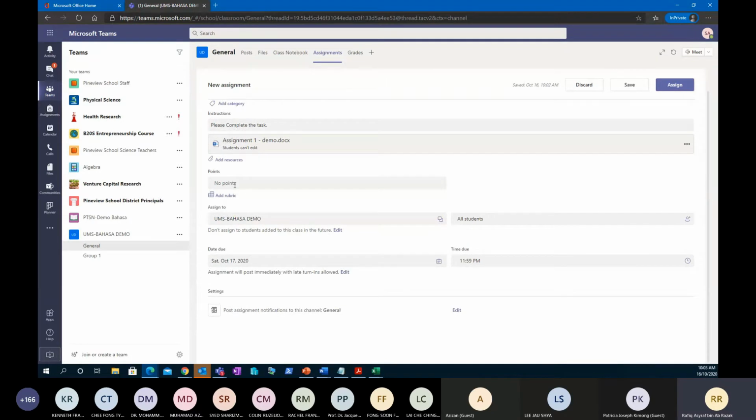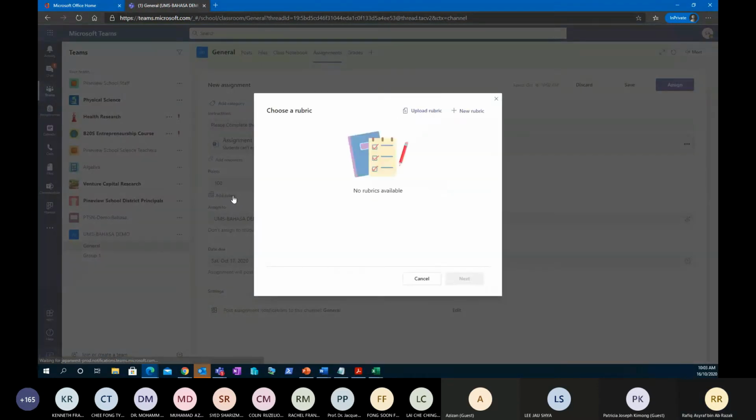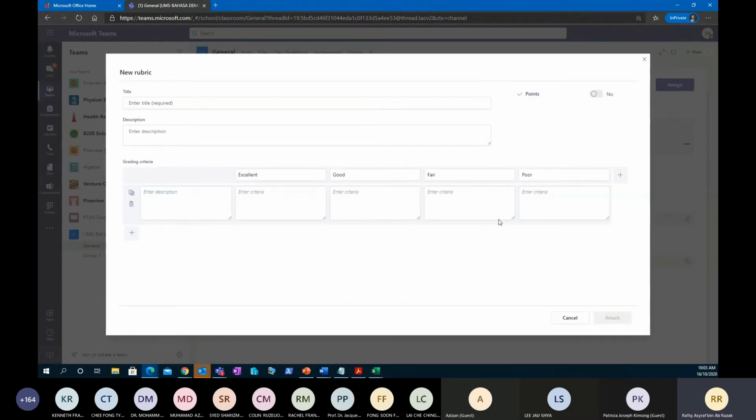For points, you can put 100 points or you can add a rubric. For the first time you can create a new rubric here. Let's say you want to use a rubric for the points, you can change to this. And then you can put the title and the scheme, and then you can put this one.